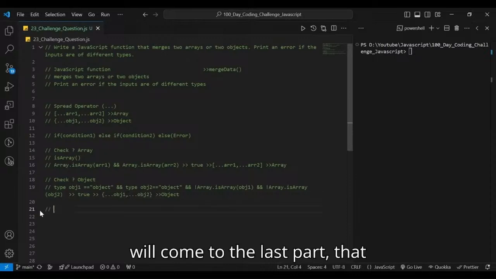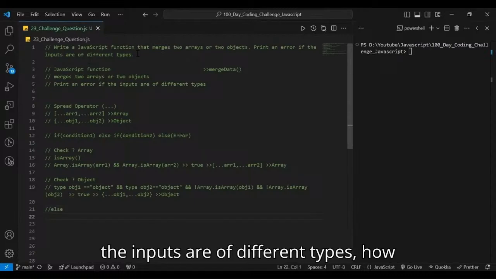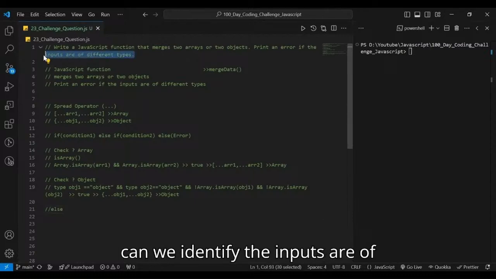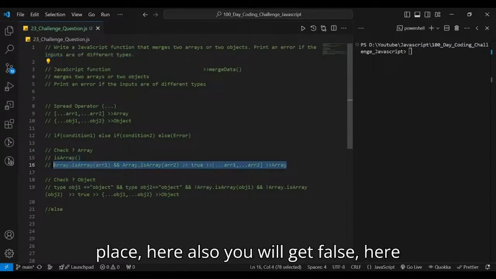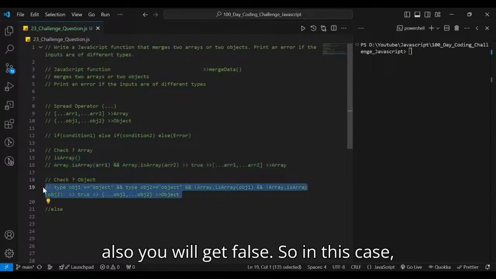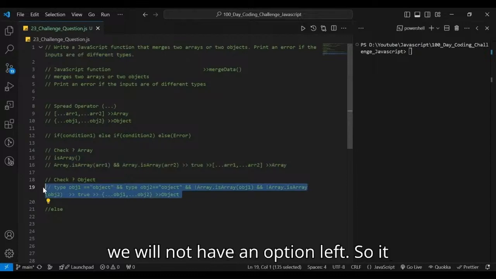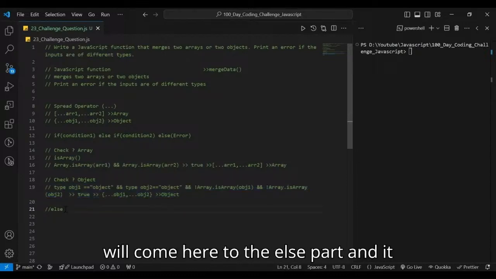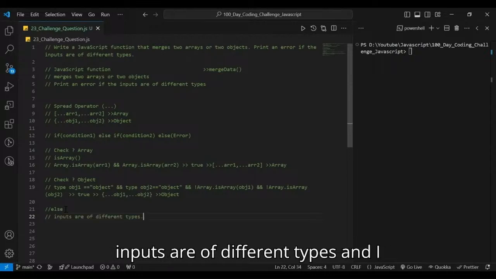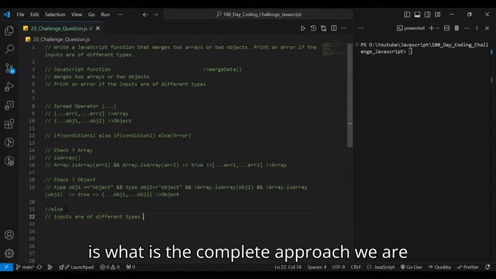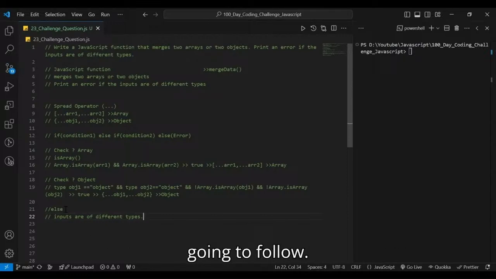Now we will come to the last part, that is our else part. If the inputs are of different types, how can we identify that? Because at every place, here also you will get false, here also you will get false. So in this case, we will not have an option left. It will come to the else part and just print in the console that inputs are of different types and I cannot execute it. Correct? So this is the complete approach we are going to follow.